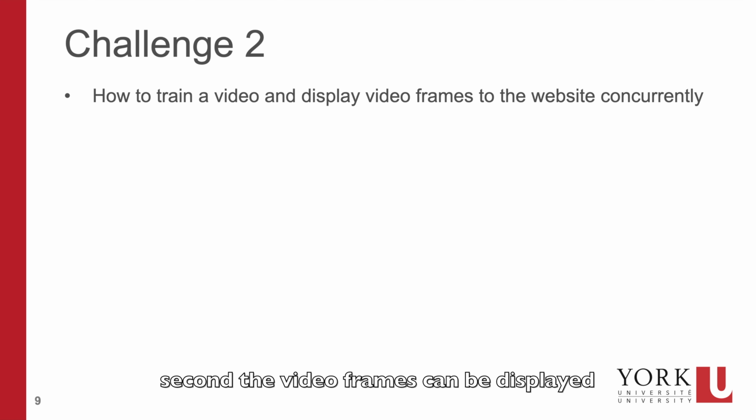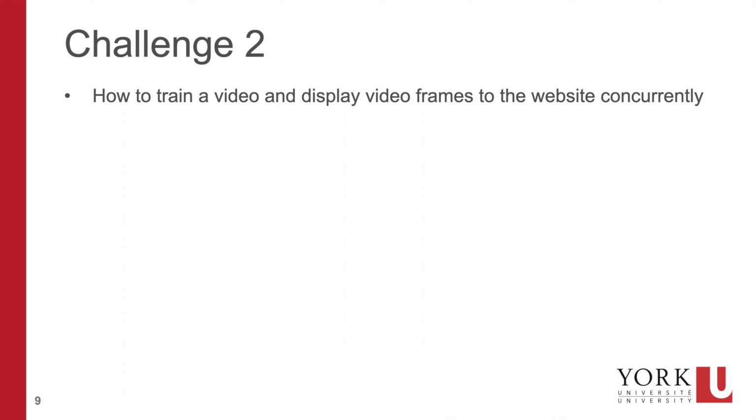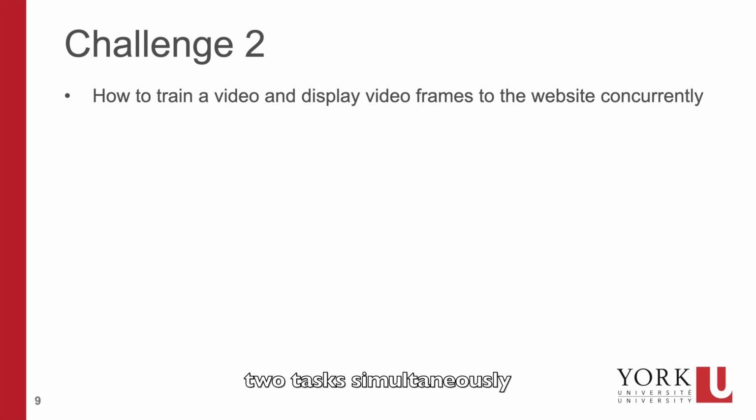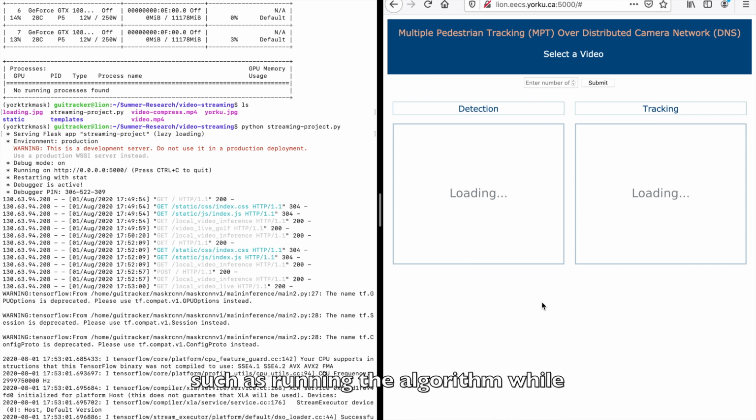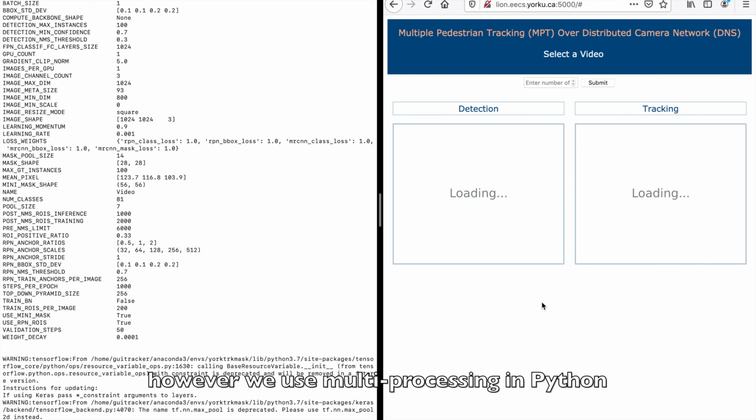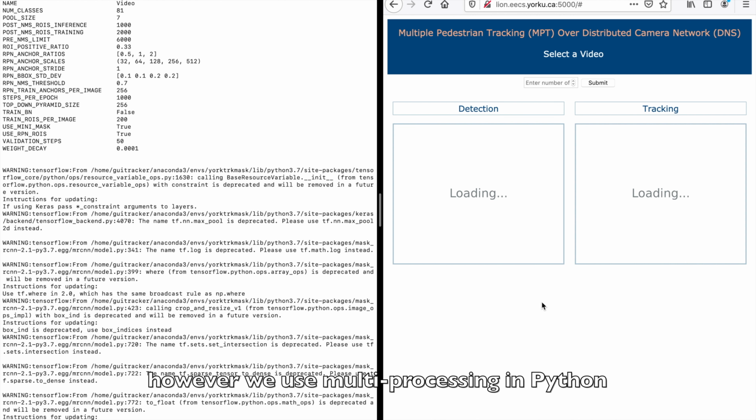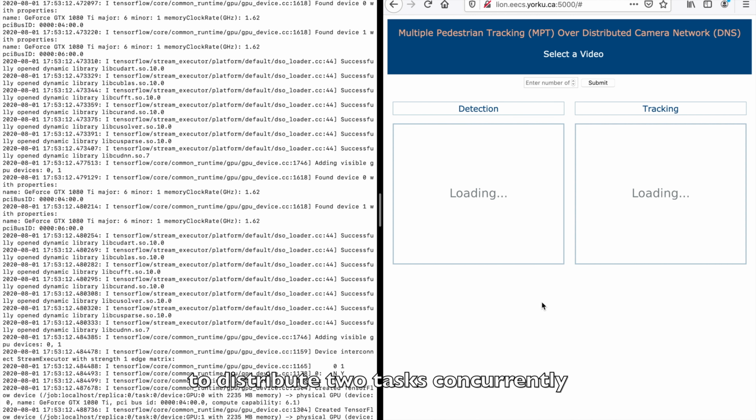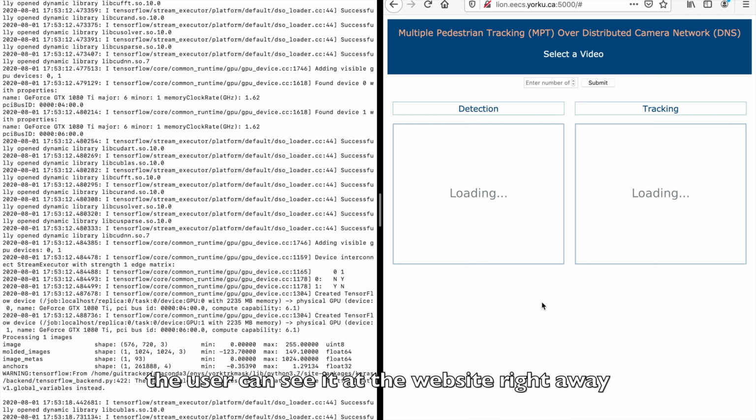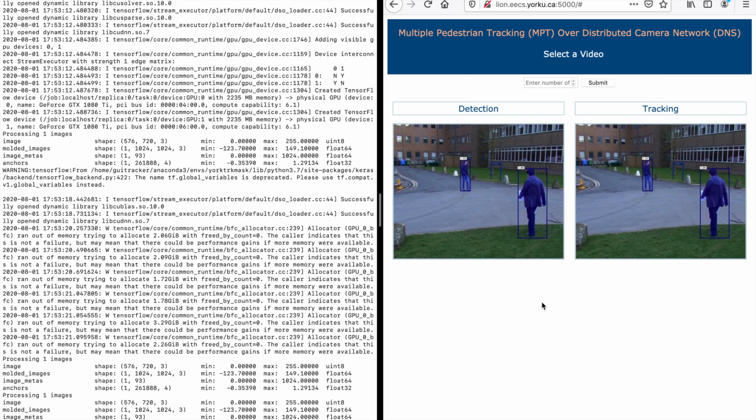Second, the video frames can be displayed only after the algorithm has stopped, because the backend server cannot handle two tasks simultaneously, such as running the algorithm while sending the images to the web. However, we use multiprocessing in Python to run two tasks concurrently so that once a video frame is generated, the user can see it at the website right away.